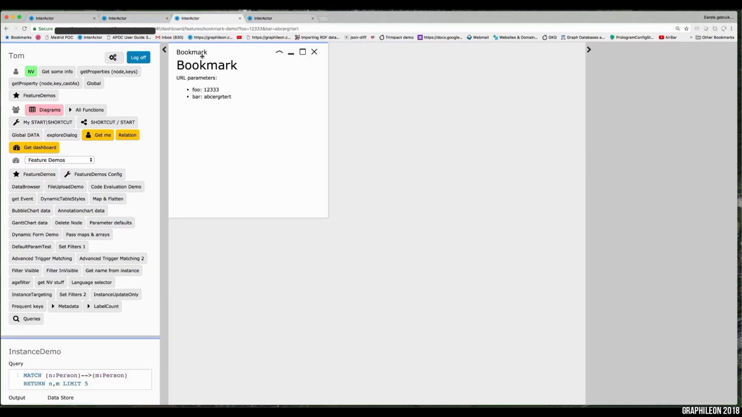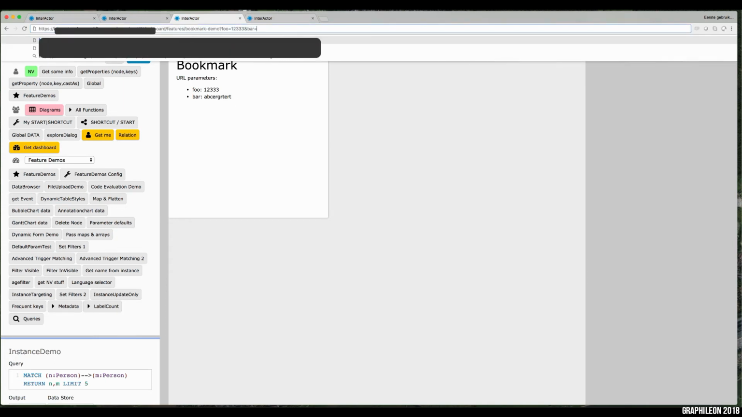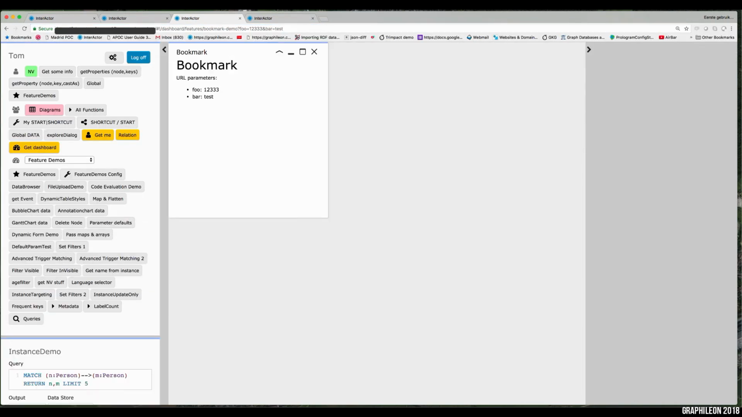Another one could be to have an HTML view that I would fill with certain information coming from parameters. So here also I can have my variables directly in the bookmark.